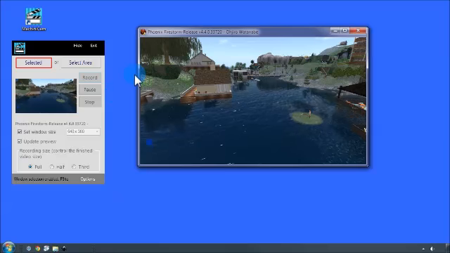And the window size that we're talking about is the client size, which means it's the box that is inside the Windows border. We're not recording the border, we're just recording the client area. And you can see that in the preview box.